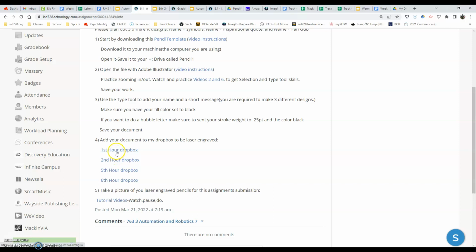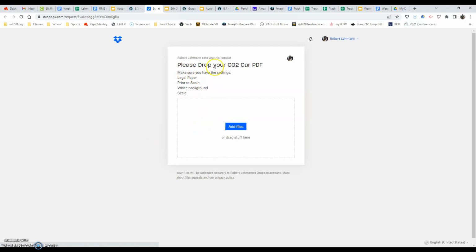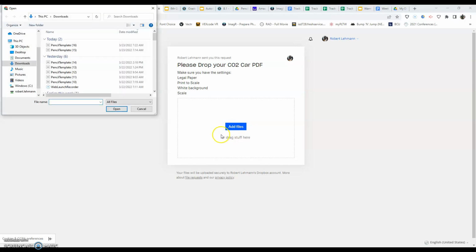When we go here, ignore the message, because I use the same Dropbox piece for my CO2 cars next year, or every opposite year. So all I want to do here is just make sure we add our files. So go to select Add Files, Files from our computer. I forgot to tell you, you have to put your name, first and last, please. That way I know whose it is. And also make sure you put your email in there too.